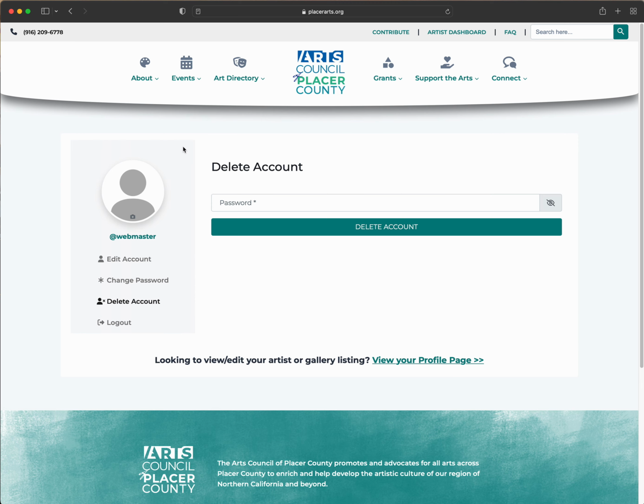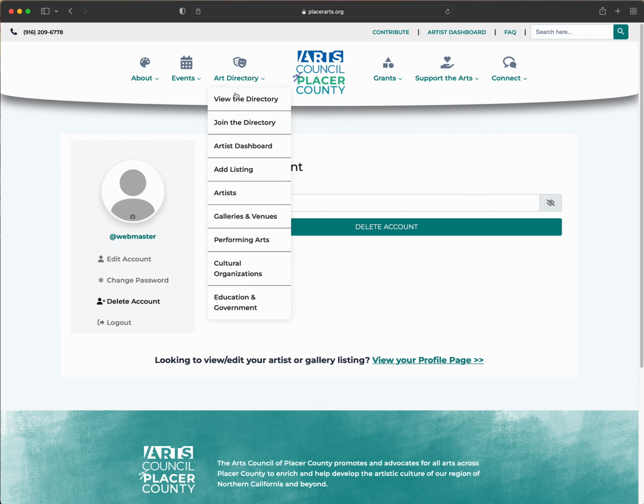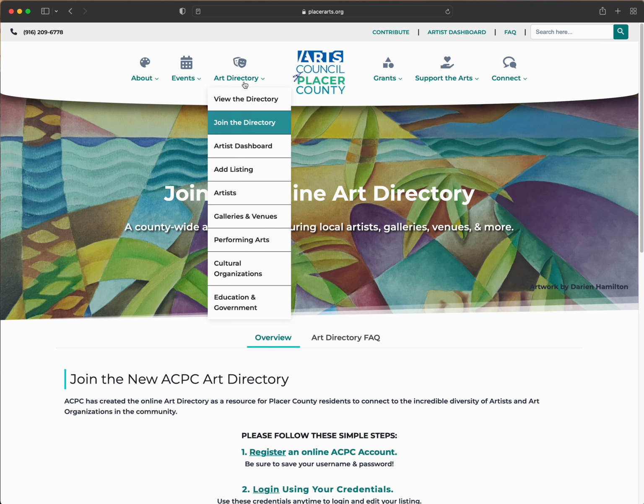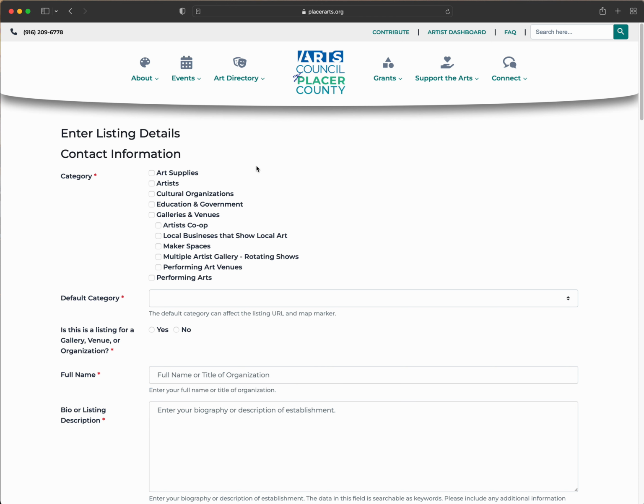So to the next step of this, now that we're logged in, we can see this here. Our third step is to create our listing for the online directory. So we can do this right here. You'll see this add listing link when you're logged in, and we can go ahead and click there, and it'll bring us to enter our listing details.